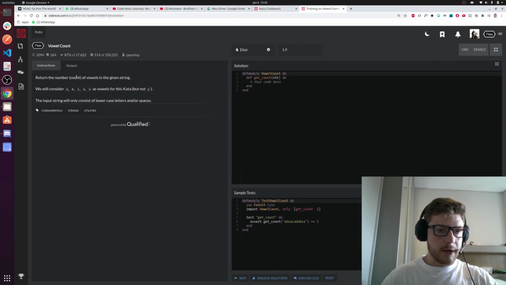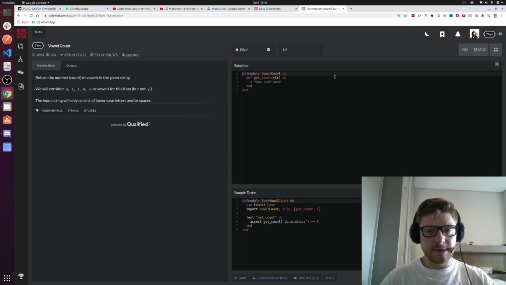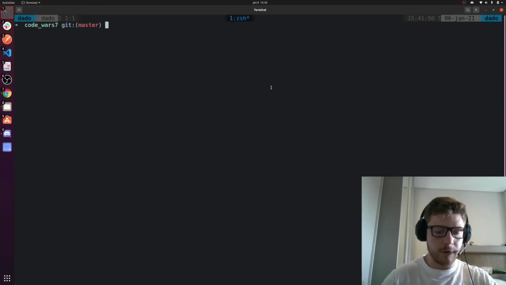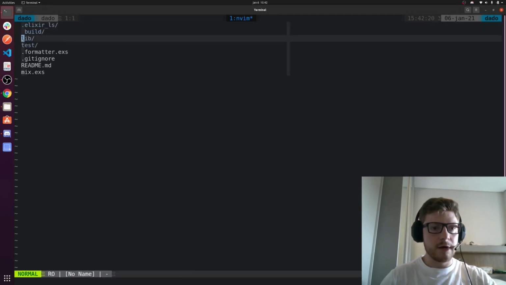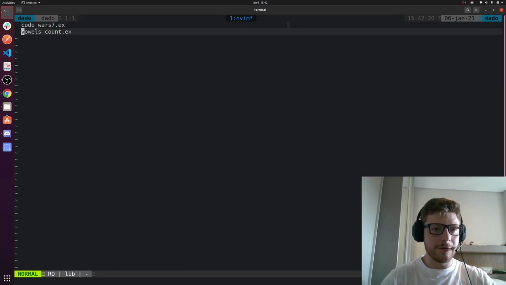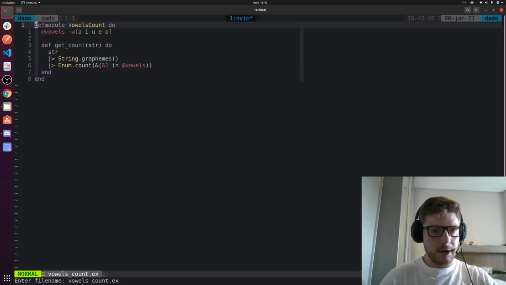So return the number, count the vowels in the given string. We will consider A, E, I, O, U as vowels for this kata, but not Y. The input string will only consist of lowercase letters or spaces. Okay, that's pretty easy. So let's go to our code. Let's start our editor. Let's go here and we have a vowel count here. Okay, so let's create our vowel count. If we need help, we can take a look at that one, but we're probably not going to need it since this is introductory. Oh man, and we saw the answer.